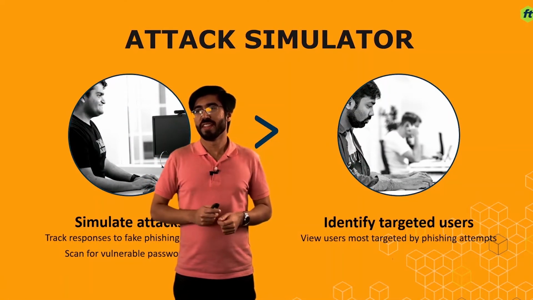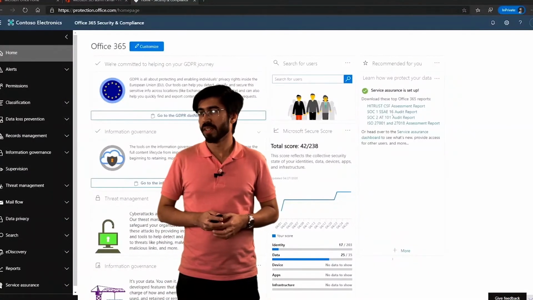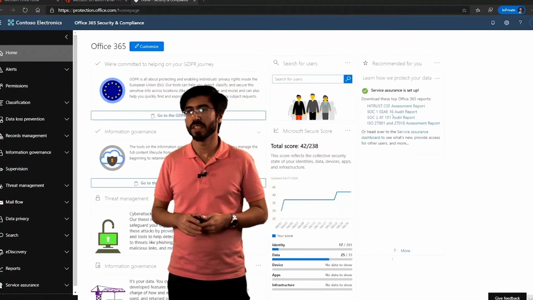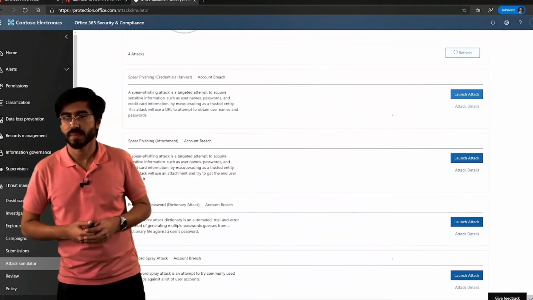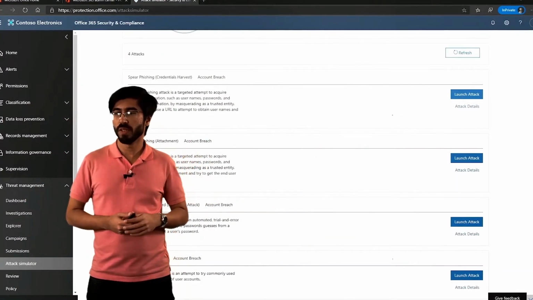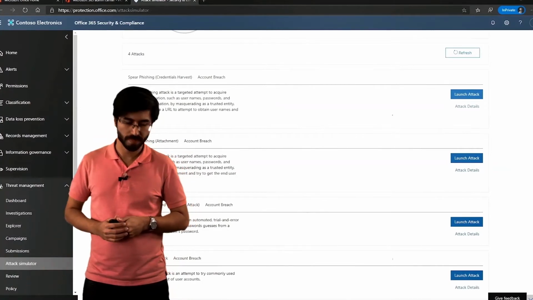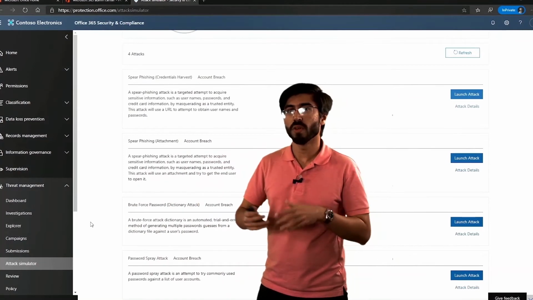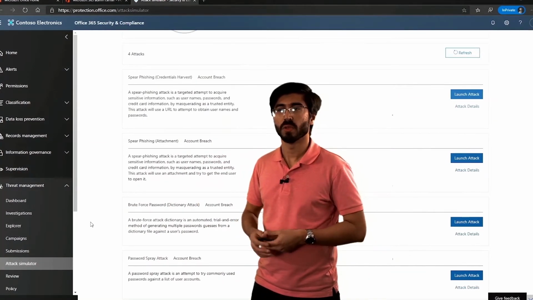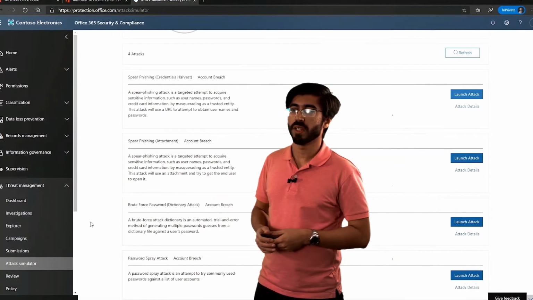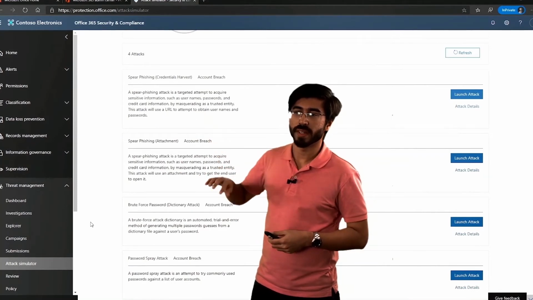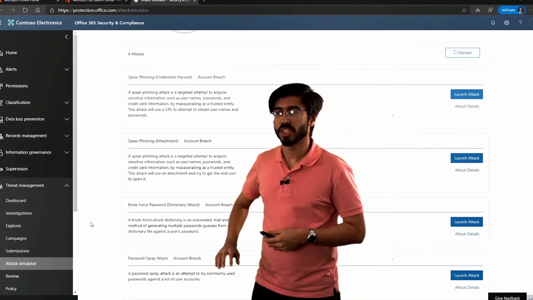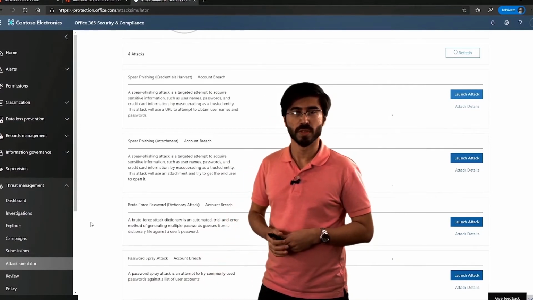So this is very easy to implement. This is inside the 365 portal, the protection portal. Inside the protection portal, we have the new attack simulator. As you can see, there's quite a few different options now. Currently, we have 4 different ways of simulating attacks: 2 types of spear phishing, which are either credentials or via attachments, and then either brute force attacks or just checking the strength of the passwords.